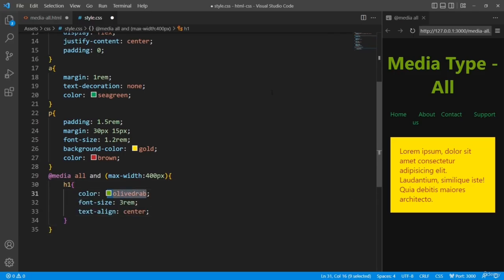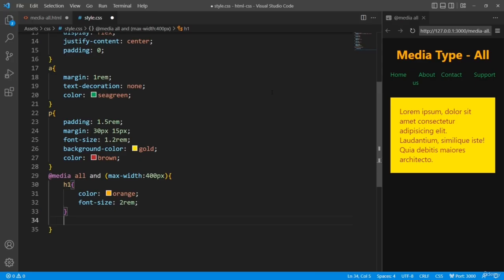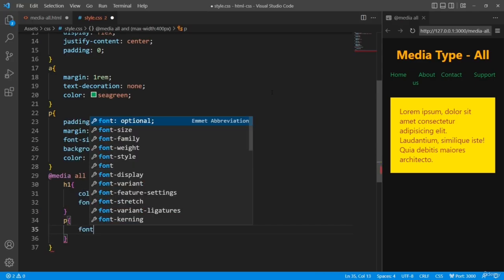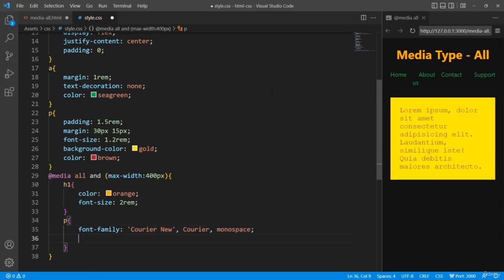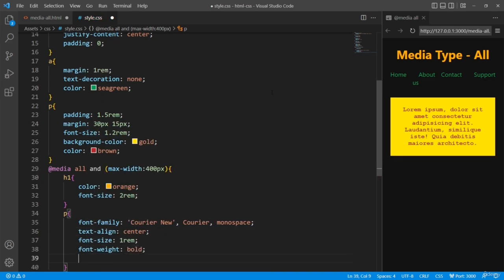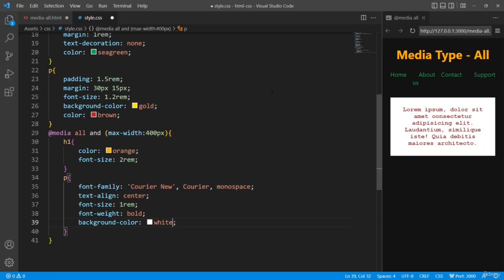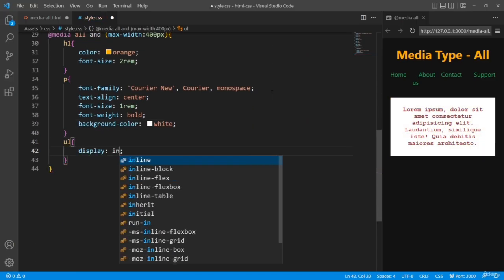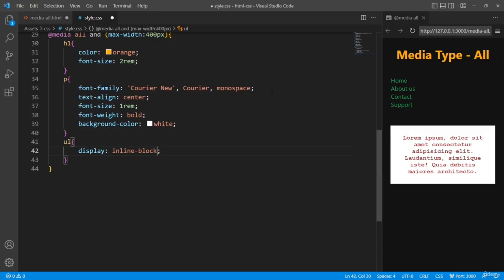I will change the font size to 2 rem and will remove the alignment. Next, I'll style the paragraph, giving font family, text align center, font size 1 rem, font weight bold and background. I'll change the display property of UL to inline block, and you can see it aligns the links horizontally.